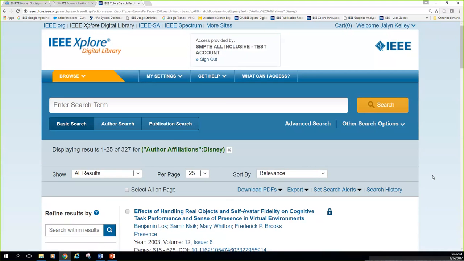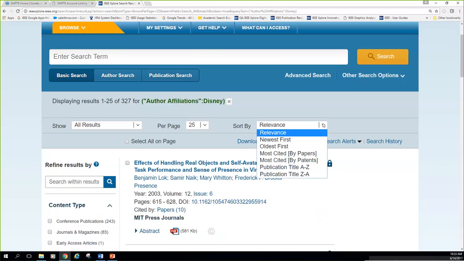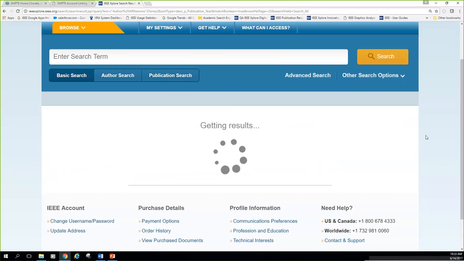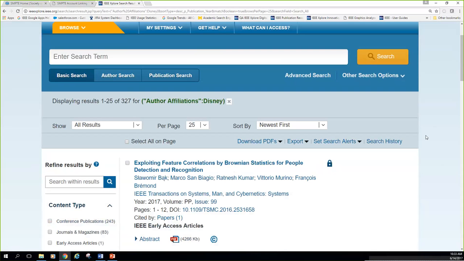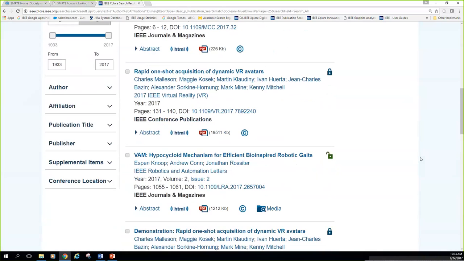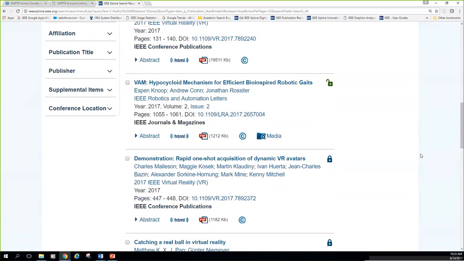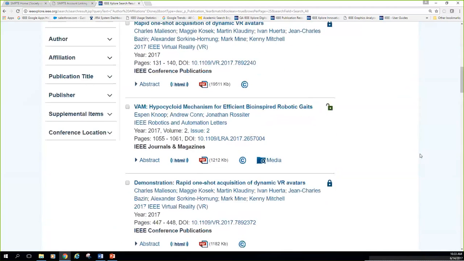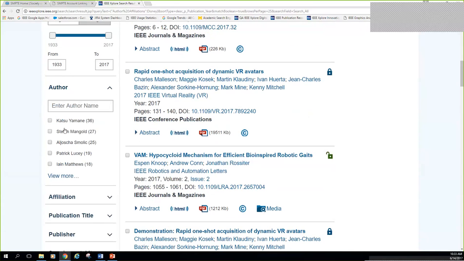I typically then sort newest first, so I can see what they published most recently as opposed to, say, 10 years ago. But now I can kind of scroll through and see what topics they're publishing on, which conferences they're presenting at. I can even see who some of their top published authors are. And it can just give me an idea of who some of the top researchers are and some of the things that they're publishing at their organization.